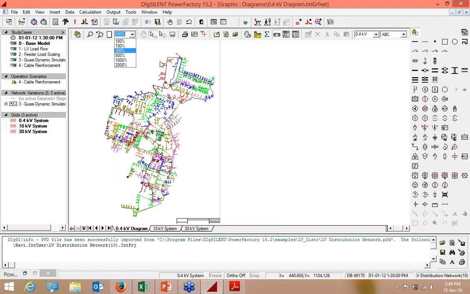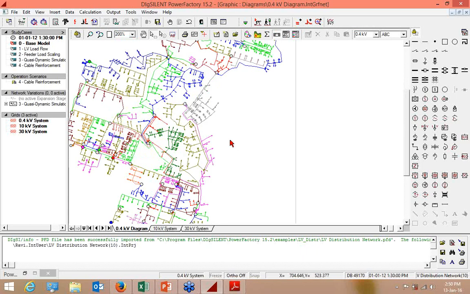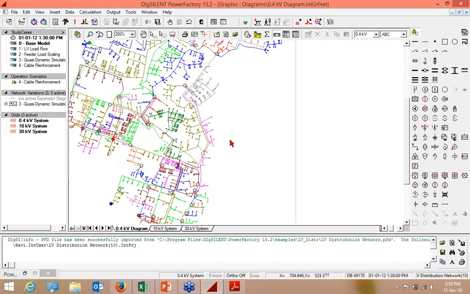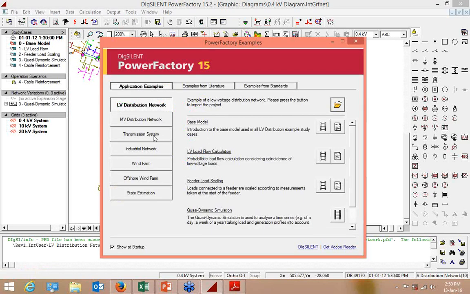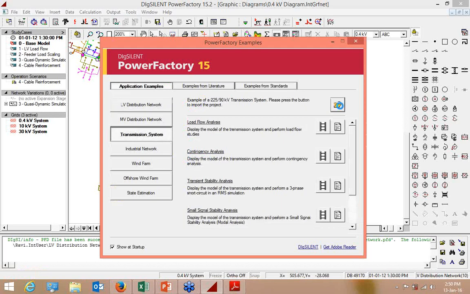So these kinds of analysis can be done and you get accuracy through all the 20,000 bus bars. And bigger sections of networks can also be analyzed. So now I will take you through the transmission system and we will analyze some of the systems.